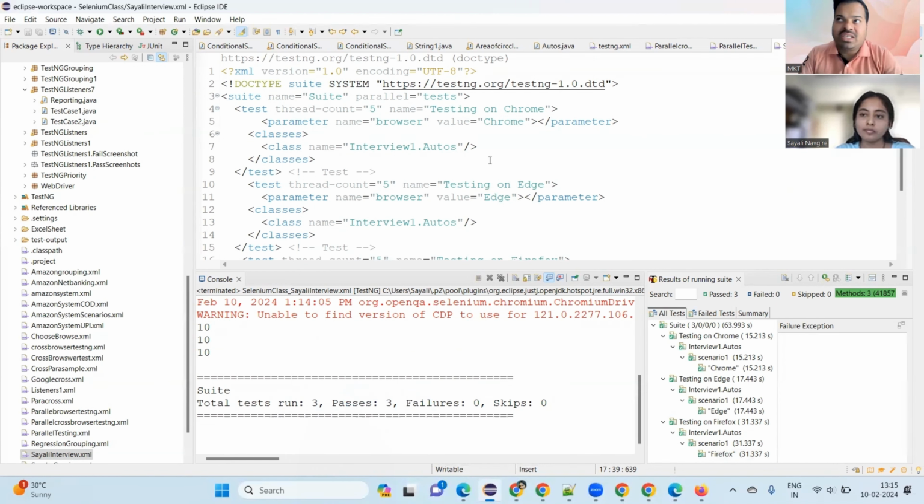Suppose your Mozilla one is not working at all, still it will give you pass only. Why? Any idea? Oh, I'm not recalling the reason. I know the reason, but I'm not able to recall it right now. Okay, no issues. See, as of now, you are not using assertion. Assertion, right. That's right, yes.